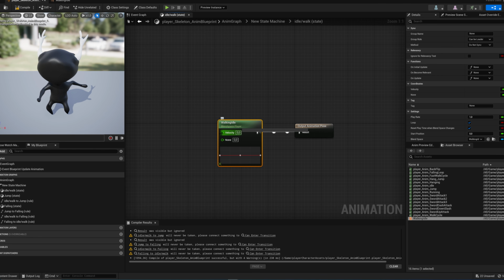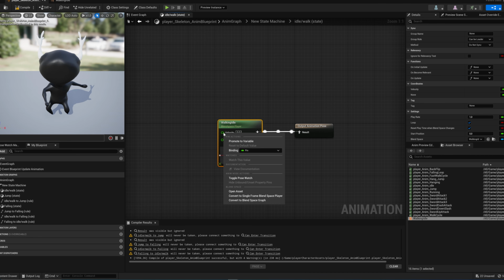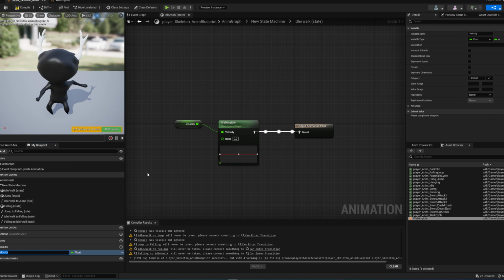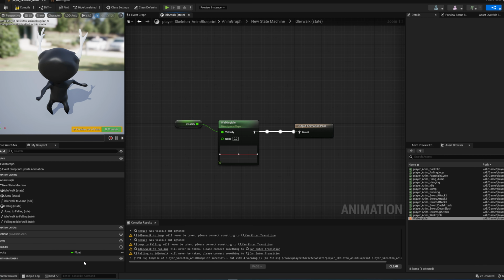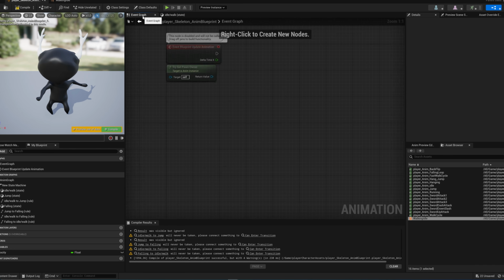The way we do that is we make it into a variable. So we can right click this thing and just say promote to variable. It automatically makes a float variable down here in the bottom left corner of the proper type. And we can use some simple blueprint code to set the value of this velocity, which we can do if we come up here into the event graph.